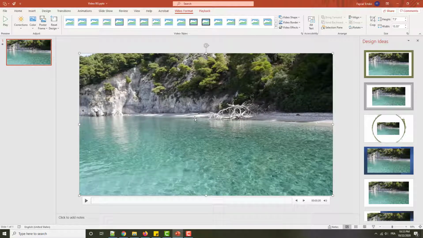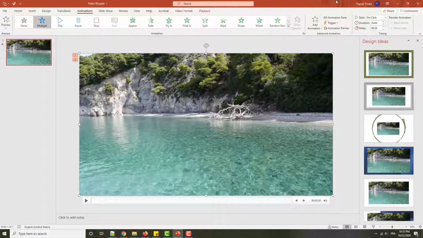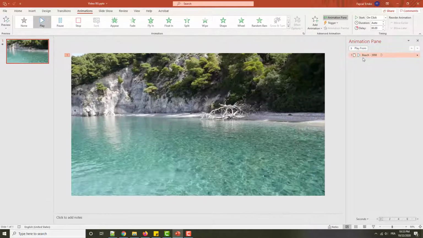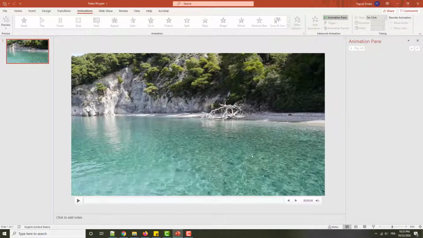What is the next step? The next step is to remove the animation that has been added by PowerPoint by default. You will see there is an animation here. You must delete it. It is the first step before adding your own animation. That's added by PowerPoint, but we delete it, and now we can take an action for our video background.